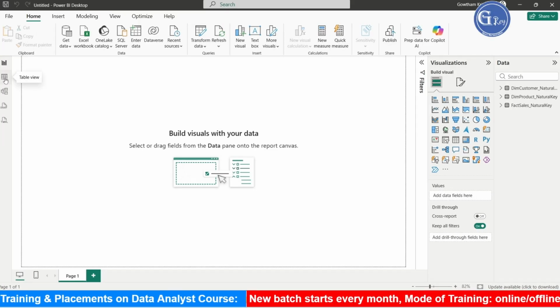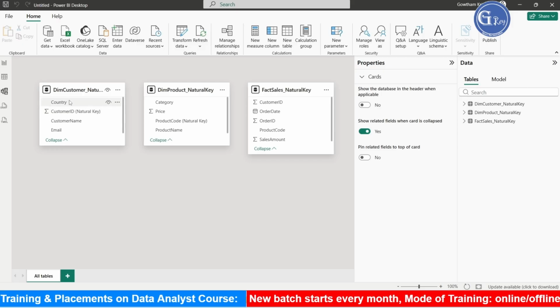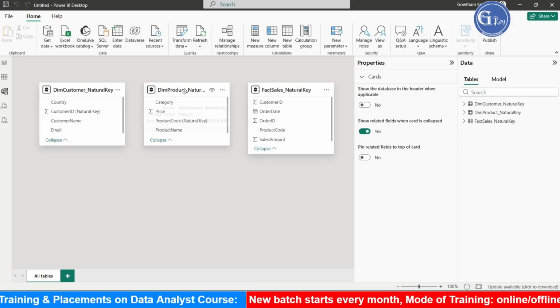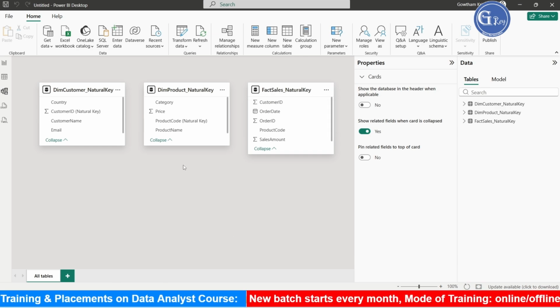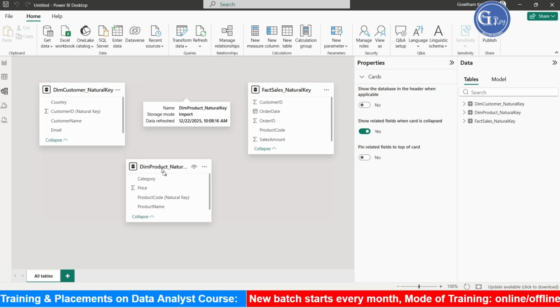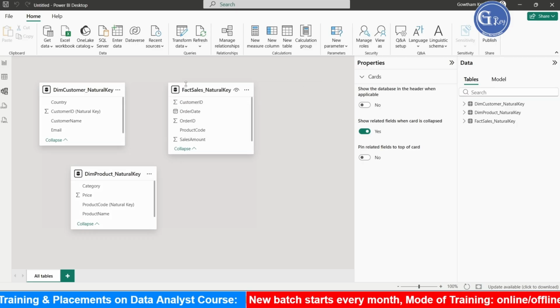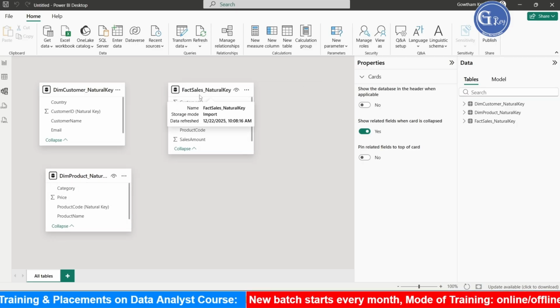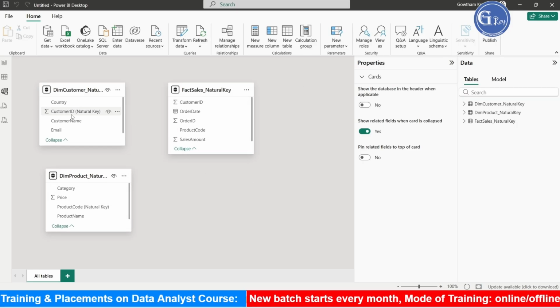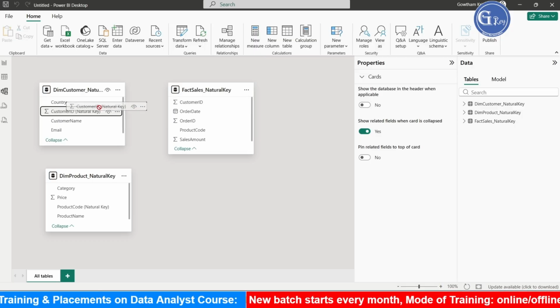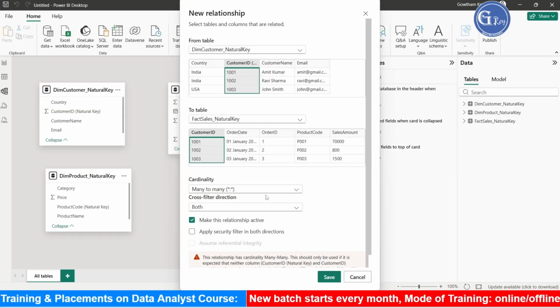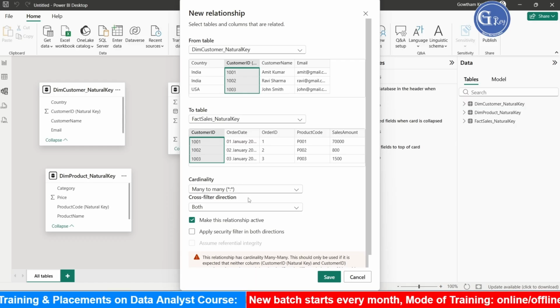Now I am in Power BI. I have loaded the tables called dim customer with natural key, dim product with natural key, and fact sales with natural key. For example, if I want to join the dimension tables with the fact table, here fact sales is the fact table, and in the fact table I also have customer ID. I am just trying to put this customer ID on the fact table. Let us see the relationship here. Here it forms a many to many relationship.